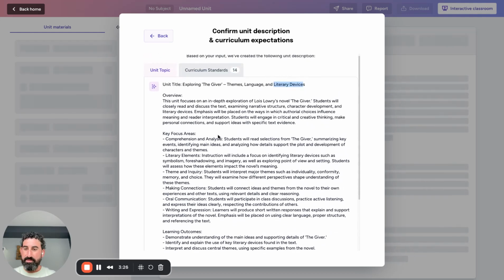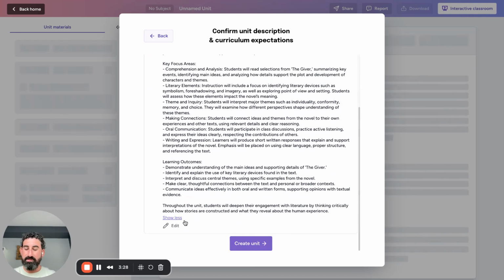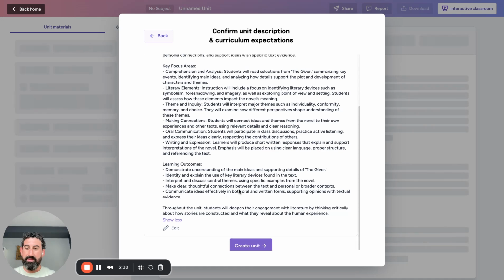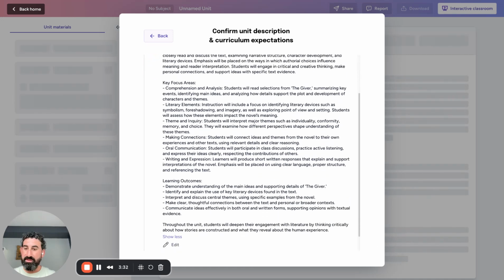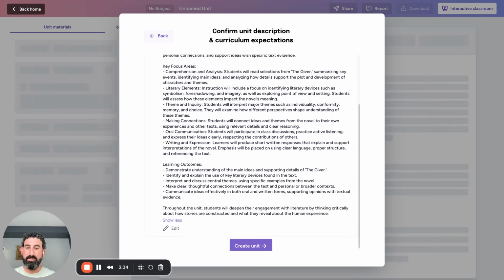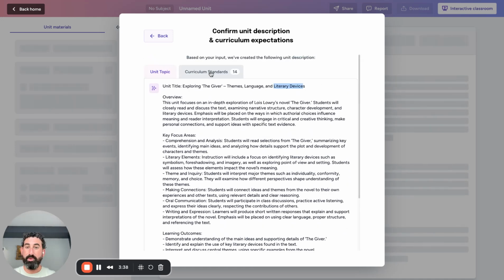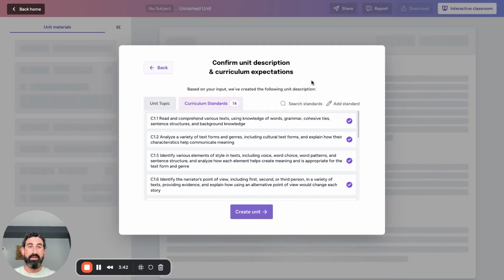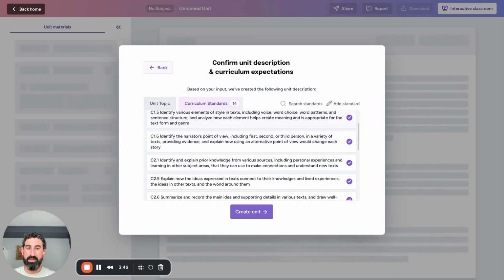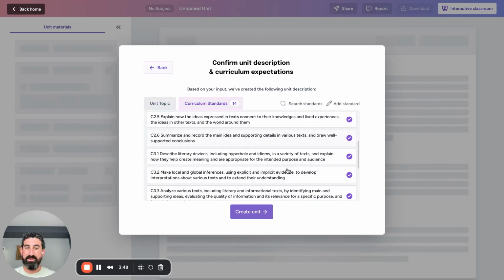But if you're not happy with how this unit looks, you can actually edit this. And it is really important that you edit this at this stage so you can really build out something tailored to your classroom and students. And you can do that just by clicking this button. But what the AI also does if you click this curriculum standards tab is it actually auto aligns the curriculum standards from your region to the concept you're trying to teach.